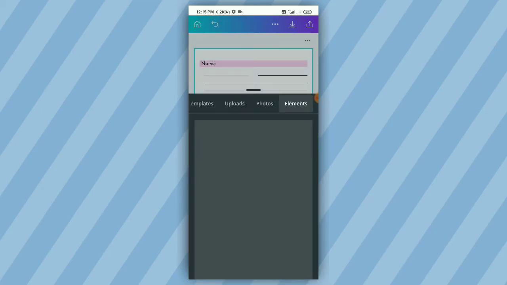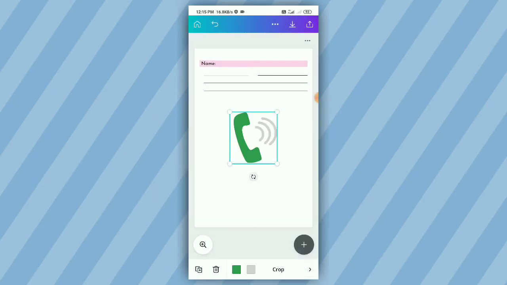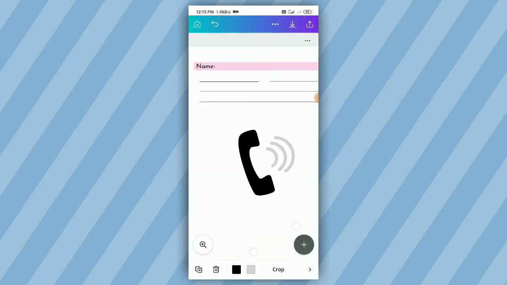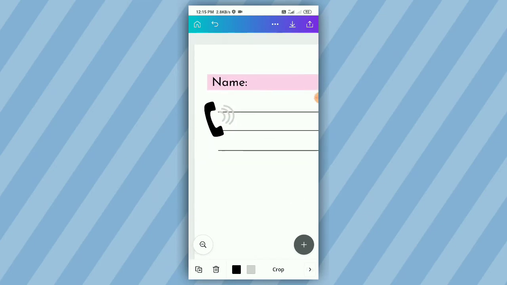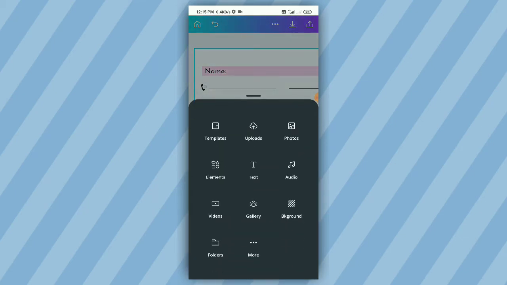Now we add small little elements so people know what the line's purpose is. So I add the contact element and change the color to black and just reduce the size. Just move it to the left side on the first line. I paste it, guys. Now next we add an email element. As usual, click the plus icon and search email to find the email element.